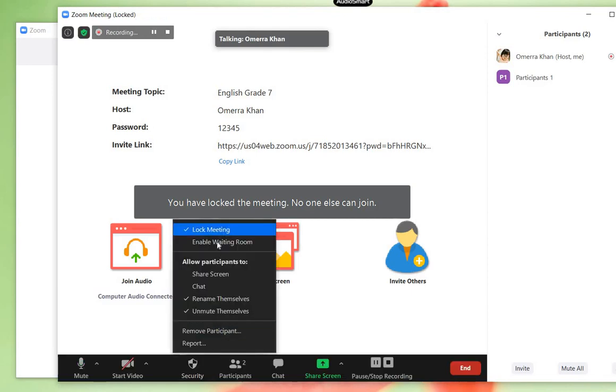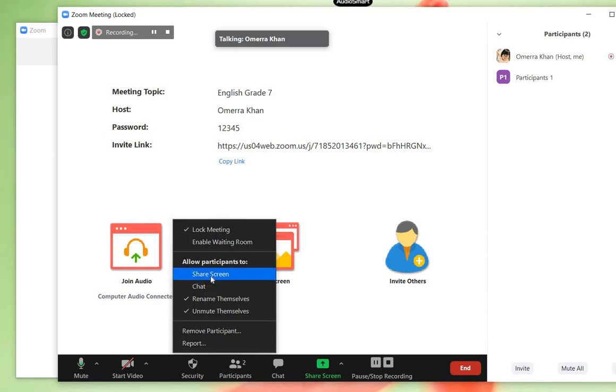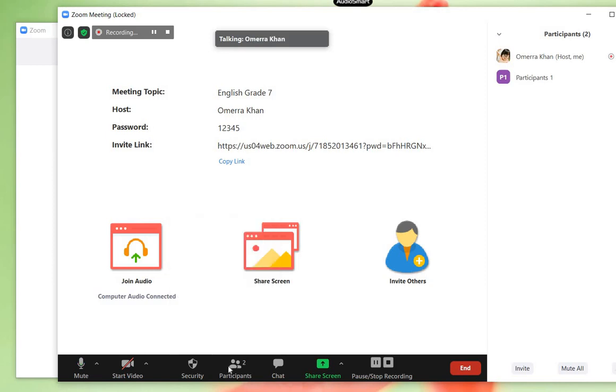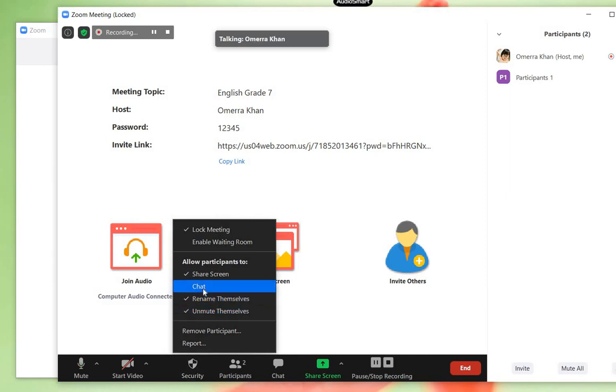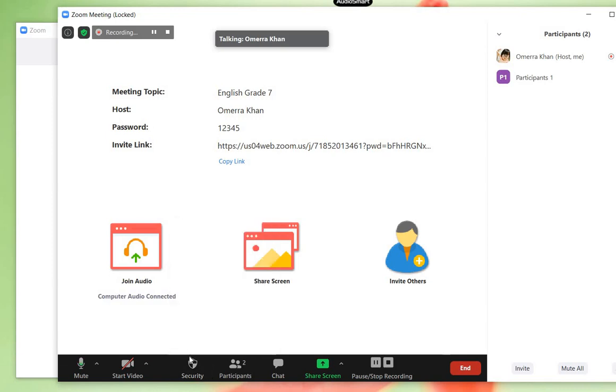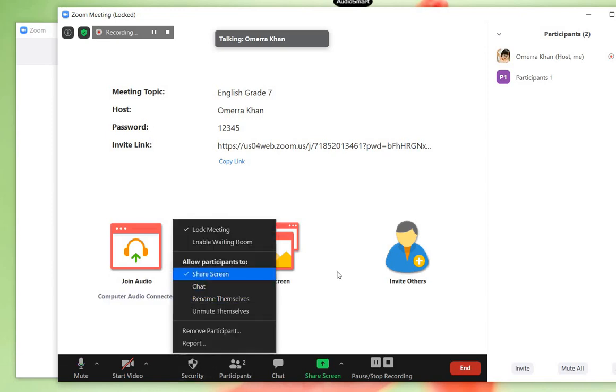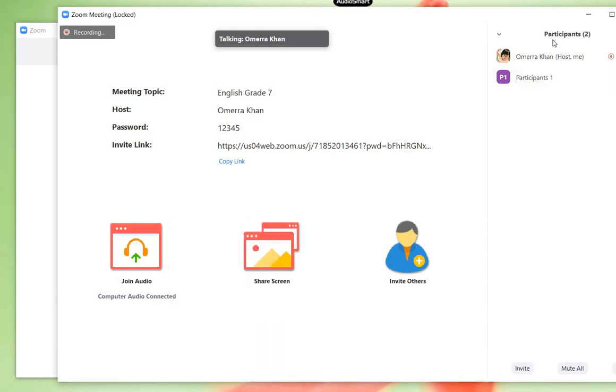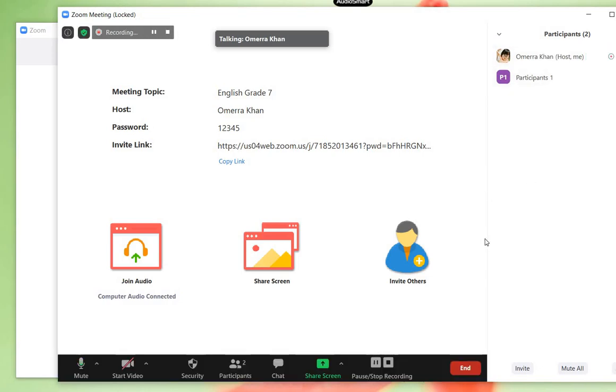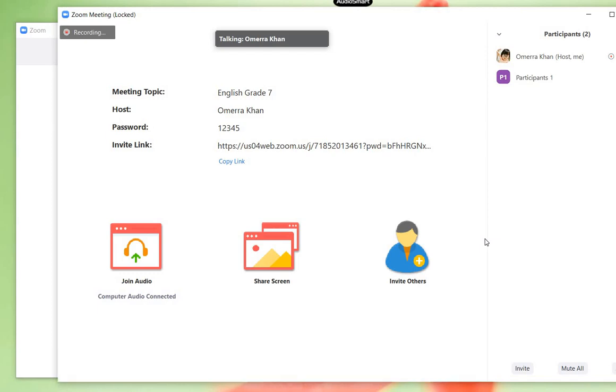After that, you will go to share screen. You will check that. You will uncheck chat. You will uncheck rename themselves. You will uncheck unmute themselves. And now this setting is done. Participants I have shown you. You can see here there are two participants. Both do not have video chat. They are using the mic, or they are connected with each other through microphone.